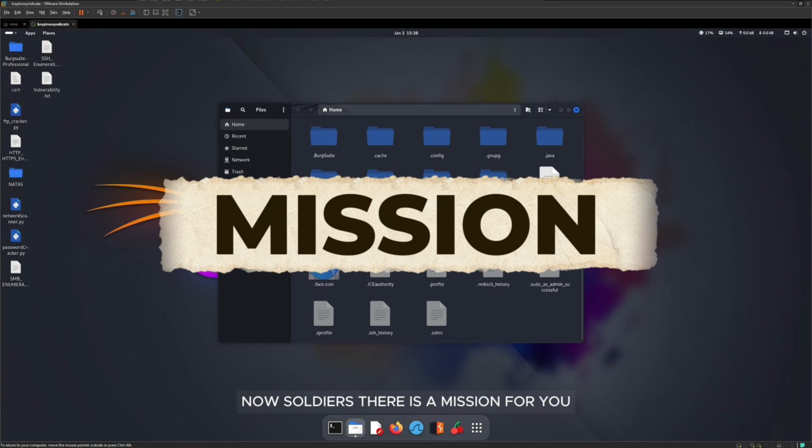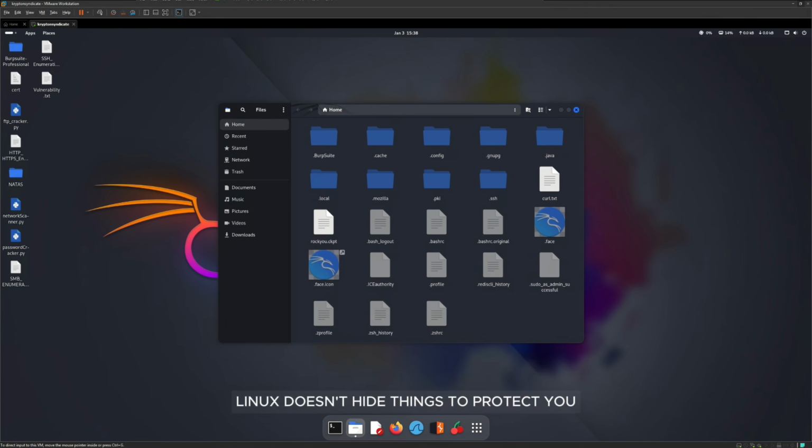Now soldiers, there is a mission for you. Open your Linux system, go to your home directory, run ls and ls -a, and explore .bashrc, .ssh, .config. Don't edit randomly, just observe. Curiosity is how hackers grow. Linux doesn't hide things to protect you, it hides things to test you. If you can't see hidden files, you are not blind, you are just not looking the right way yet. Explore, break nothing, learn everything.